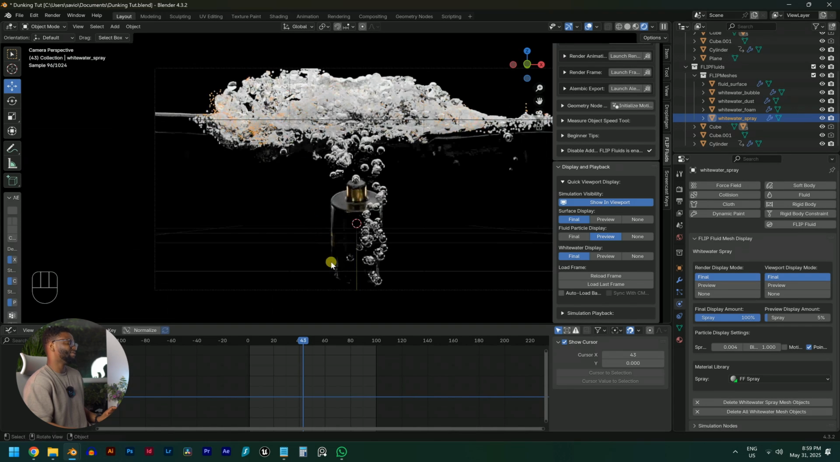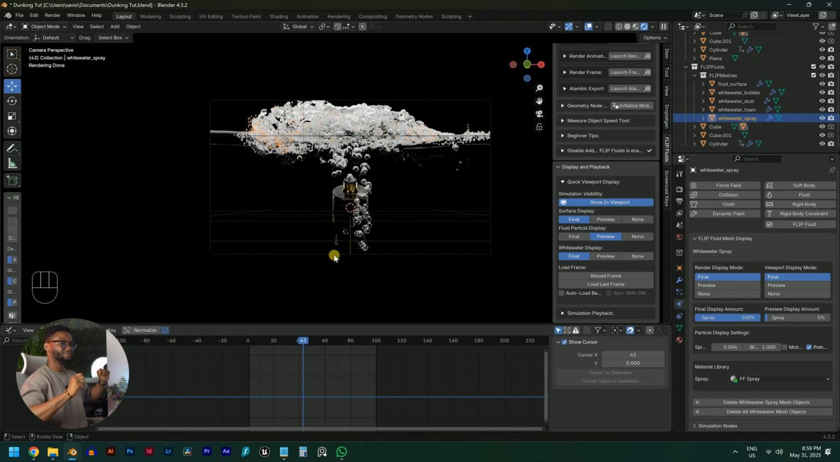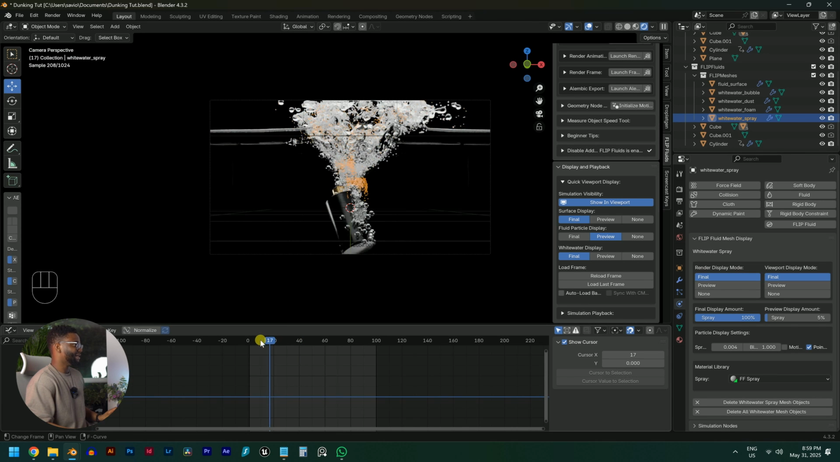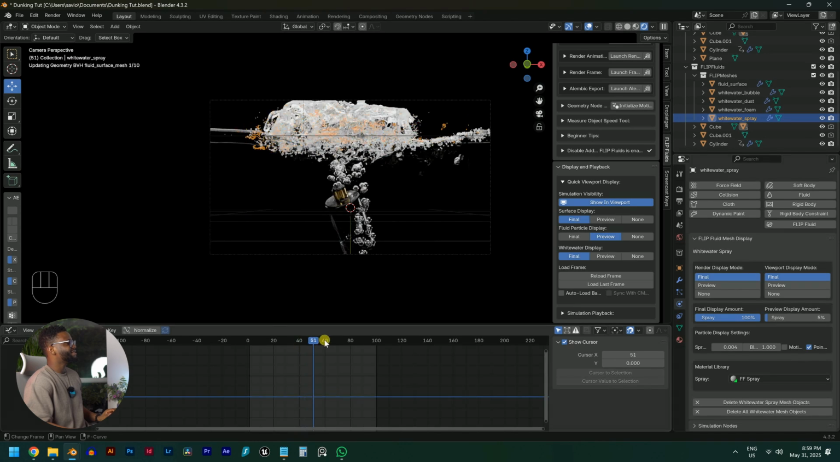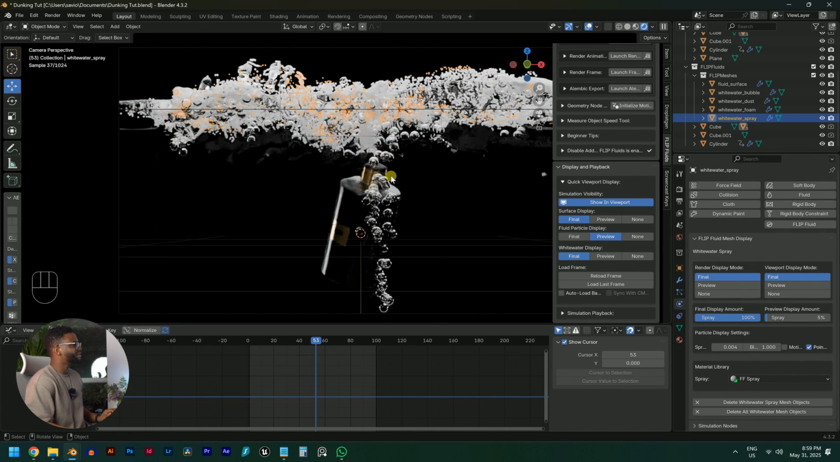Yeah, so this is tiny. The spray is basically the particles that fly out. I explained this in the intro tutorial. Yeah, the particles that fly out on impact. Cool. We have this. Is there any other thing to change?